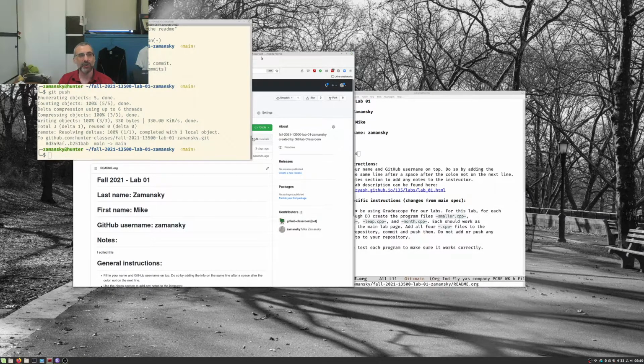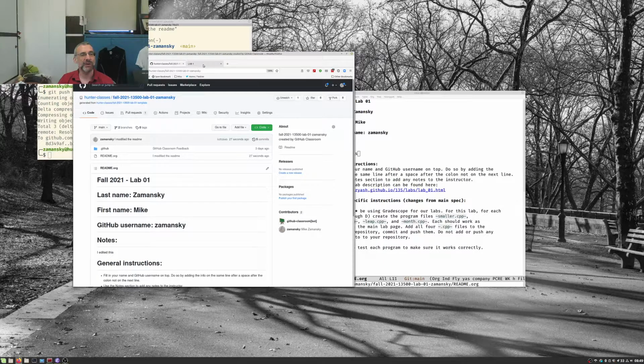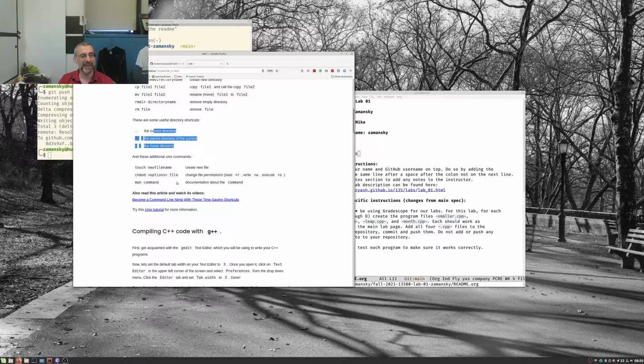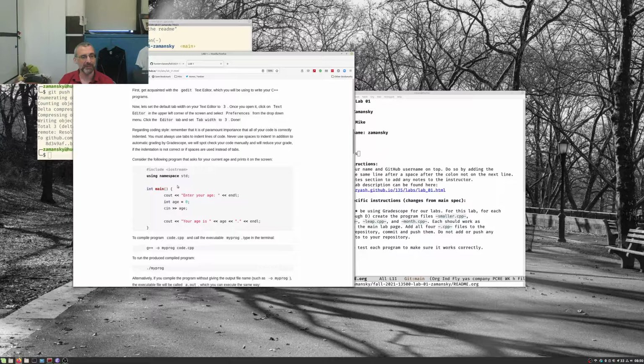So now I can start working on the lab. I'll click on the actual lab instructions. It says how to compile. This using namespace standard, you're never supposed to use that. That is a bad practice. It shouldn't be there. We'll talk about that in class next Thursday, or on Zulip if it comes up.